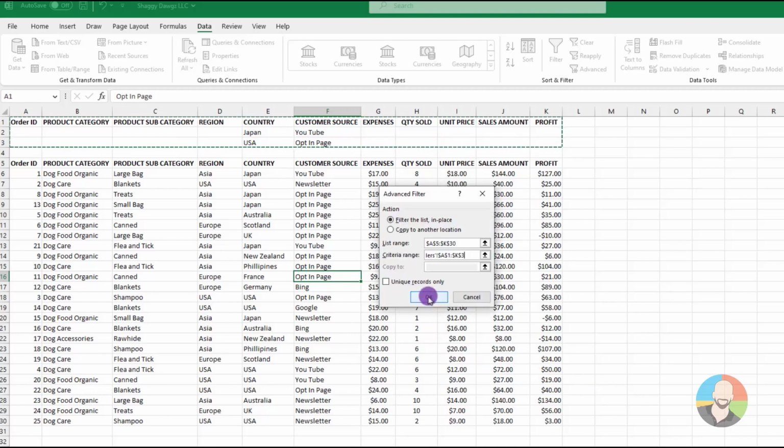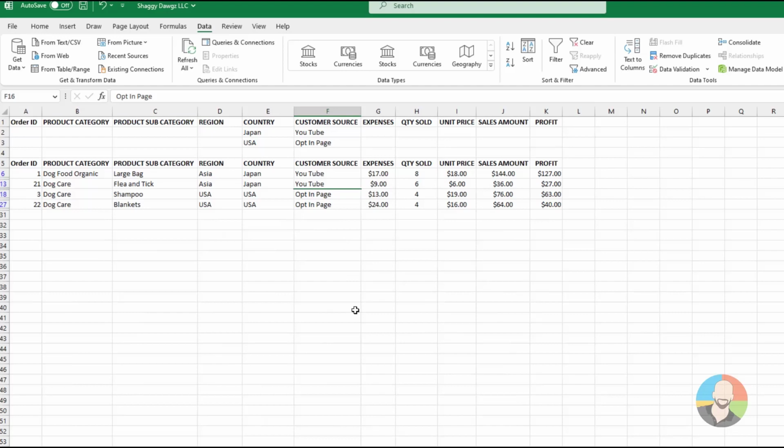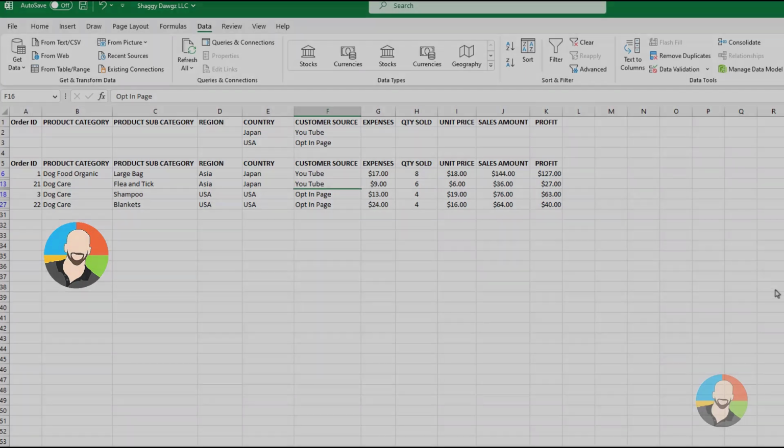Click OK, and let's see our results. Looks like we have Japan, YouTube, USA, opt-in page. All right, it worked. Yes, long, arduous, and tedious, and no fun. Yet, if you want to get very specific criteria from your list, that's the game you gotta play. And that'll do it for the advanced filter.